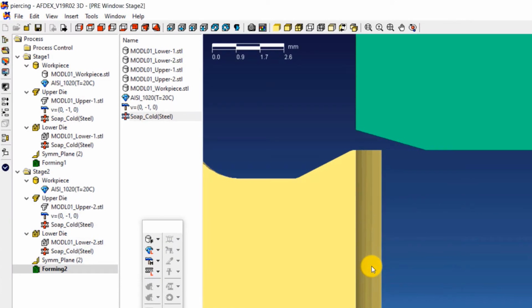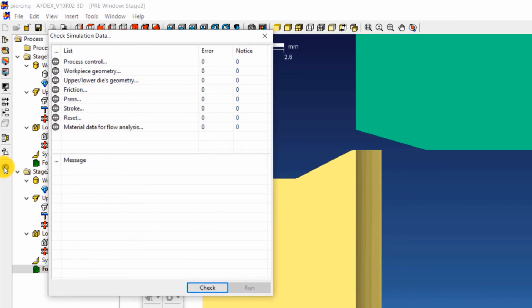The final step is to check the simulation to see if we have set it up correctly. Click on the tick mark button on the toolbar. In the window that opens, click check. This will let you know the error messages if there are any. The notice messages can be ignored at this step. After making sure that there are no error messages, click Run.